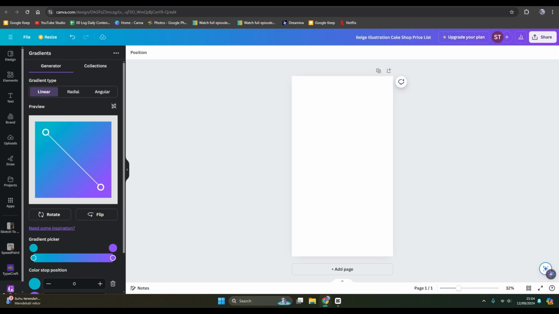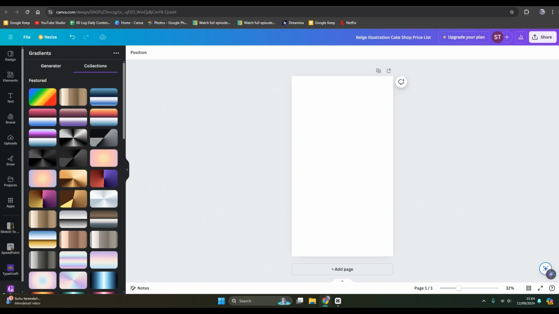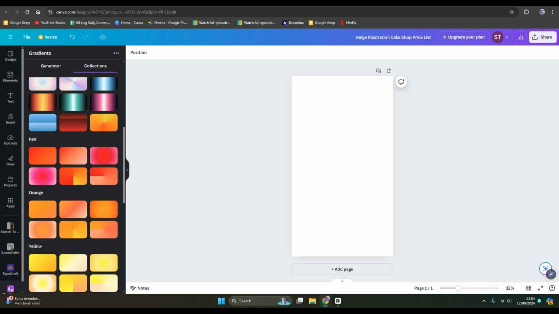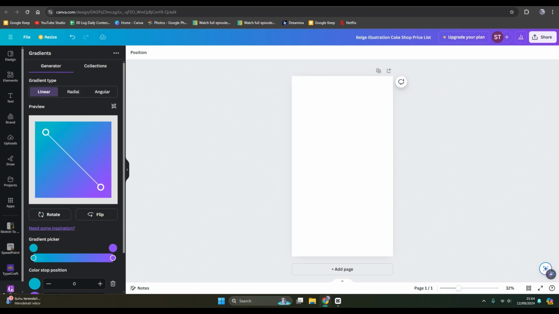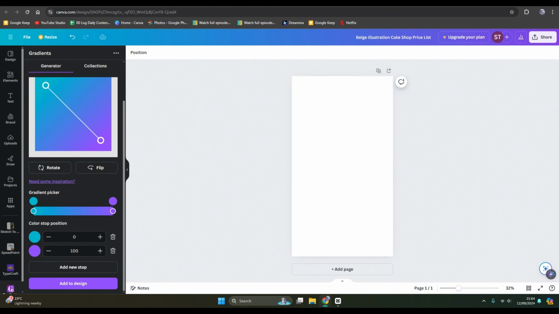And here you can choose the gradient type, or you can go to collections in here and choose the ones from here if you want to. But I'm going to just use the generator. Here I'm going to create a linear gradient, and after that here you can adjust the color of the gradient. Here I'm going to adjust the first color. In here I'm going to go with yellow.